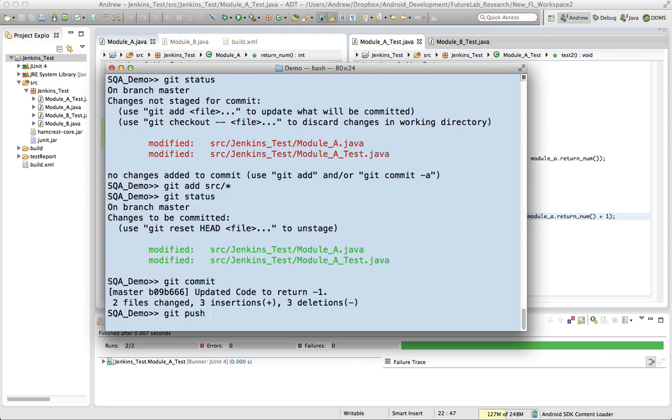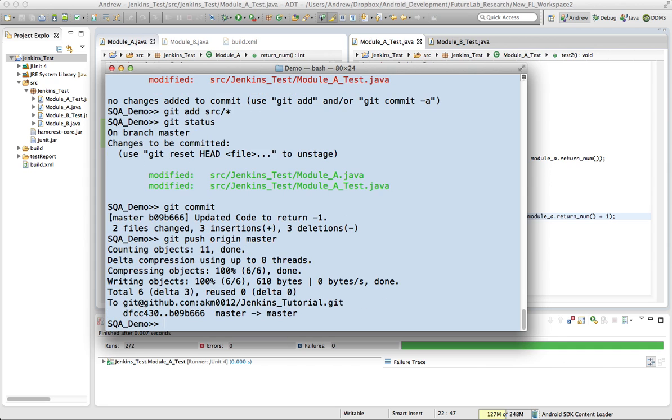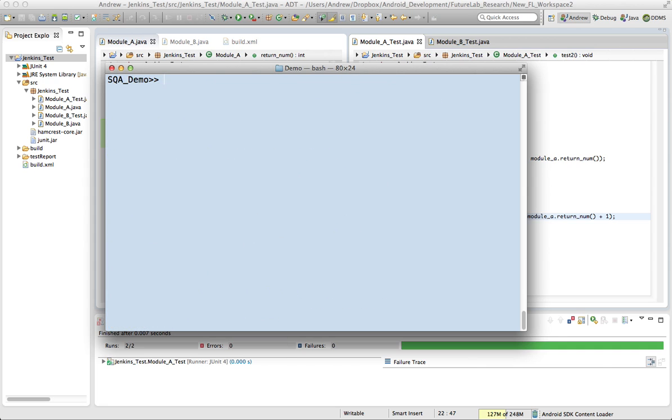So to do that, we'll do a git push origin master. We're pushing it to the master branch. Alright, and that's it. And then we'll do a git status. Alright, so on branch master, nothing to commit, working directory clean. So that's what we like to see. That means everything has been pushed up to GitHub.